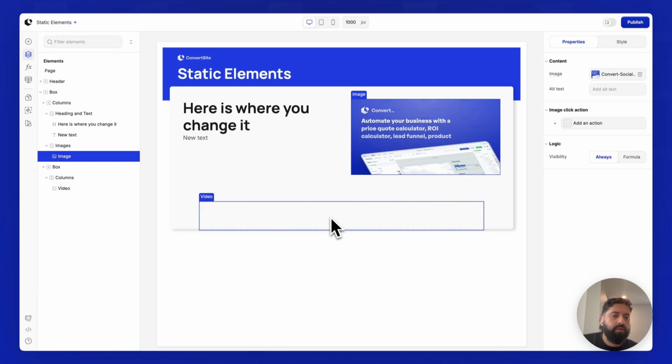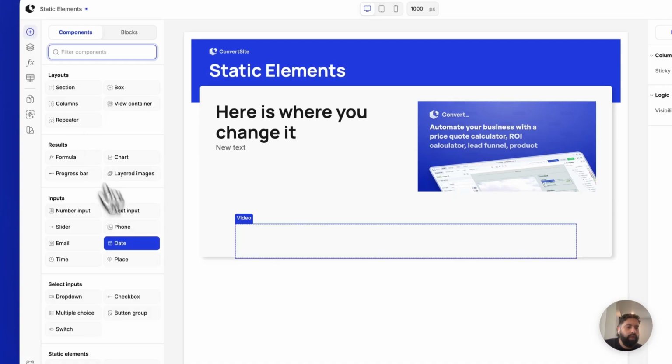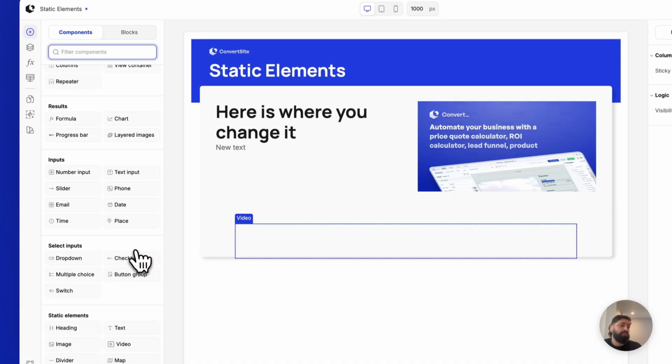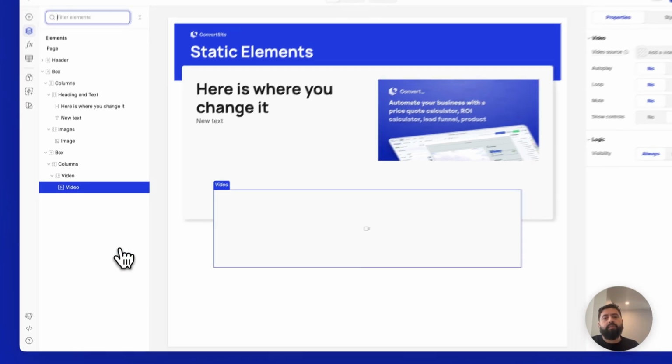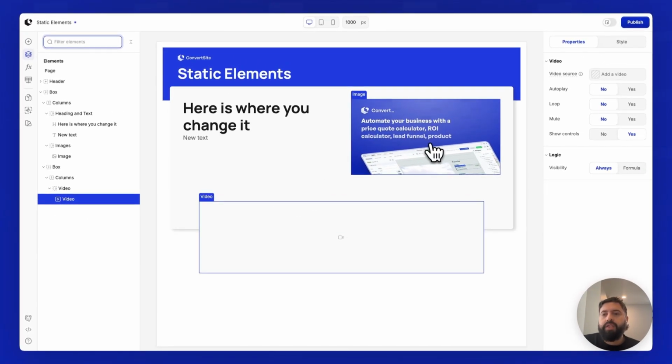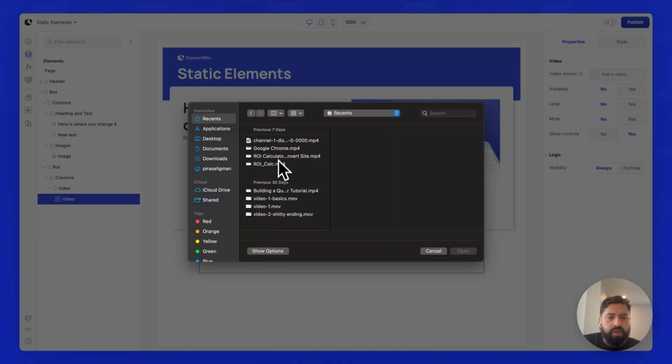Let's go to the next element, which is going to be video. Also another one that you might use and reuse a lot for your project. Sometimes you want to explain in text. Sometimes you want to explain with an image, but sometimes you want to explain like what we are doing right now, via video. For that, we go to static elements and look for video. Again, as simple as the image, you just need to look for the video that you want to upload, and then you just upload it.